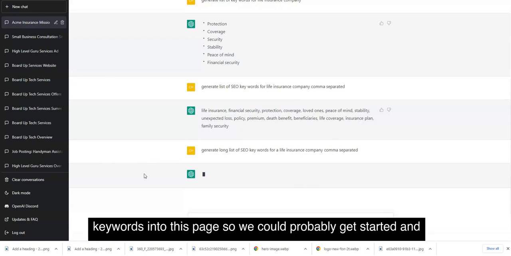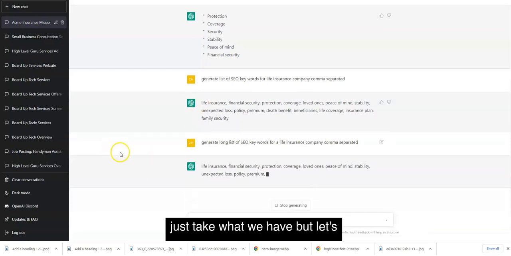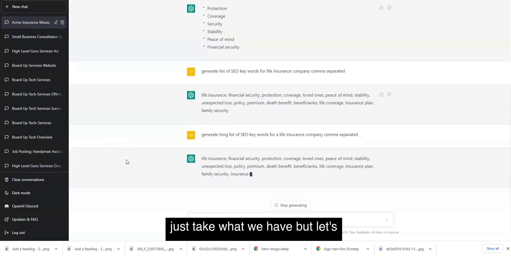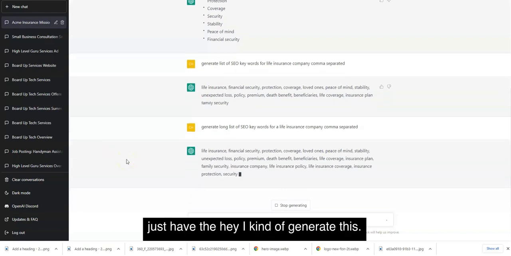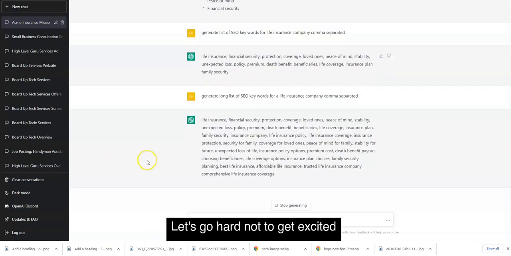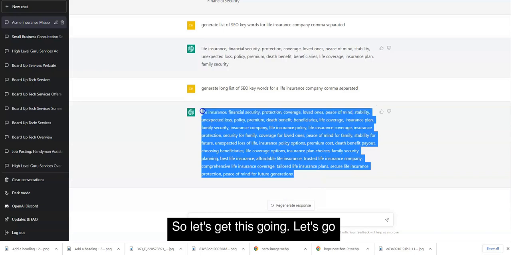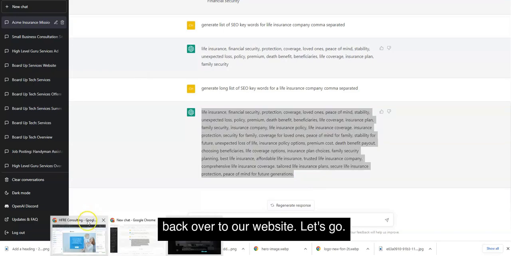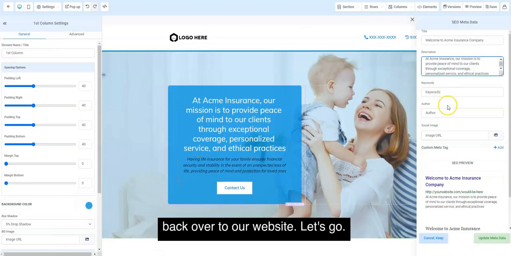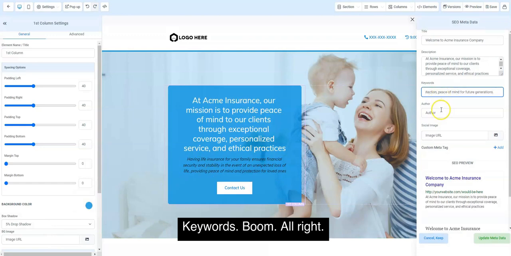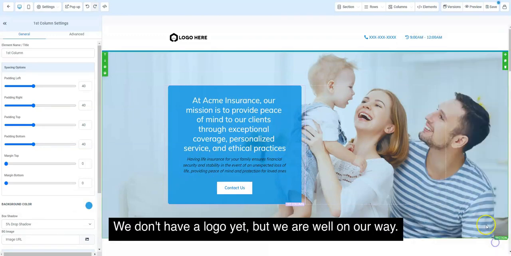And we're just trying to load some keywords into this page, so we could probably get started and just take what we have, but let's just have the AI generate this. Let's go! Hard not to get excited when you see this going on. Alright, let's get this going. And let's go back over to our website. Let's go to keywords. Boom! Alright, we don't have a logo yet, but we are well on our way.